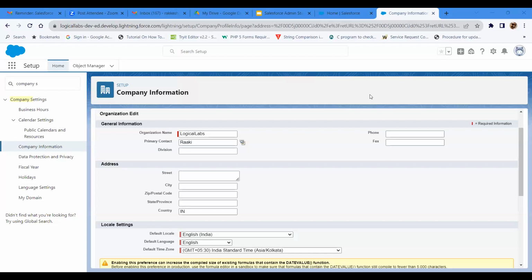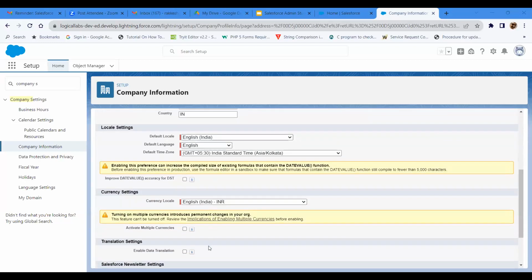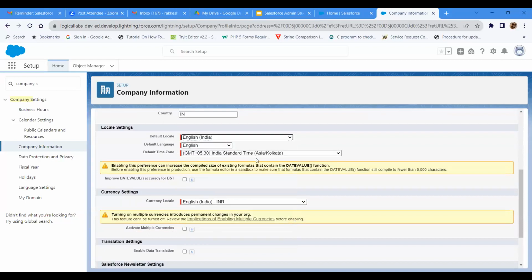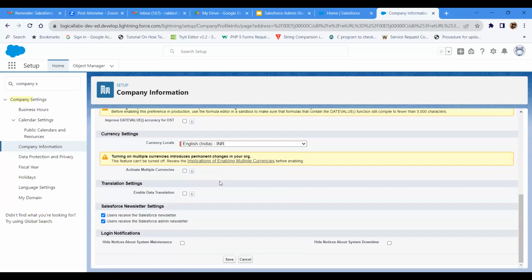Right? Now see here. After coming here, you're going to enter the details here. Then you're going to enter the locale, right? By default, it's going to be English or English India. Default language is going to be English. Now, time zone, default time zone. By default, it is set here. The currency setting, what is it? India, English, INR, right? In case you want to activate multiple currencies, you can enable it here. As of now, I'm not going to use it. Transition setting, enable data translation. In case you want to make any translation, you can enable it, right?